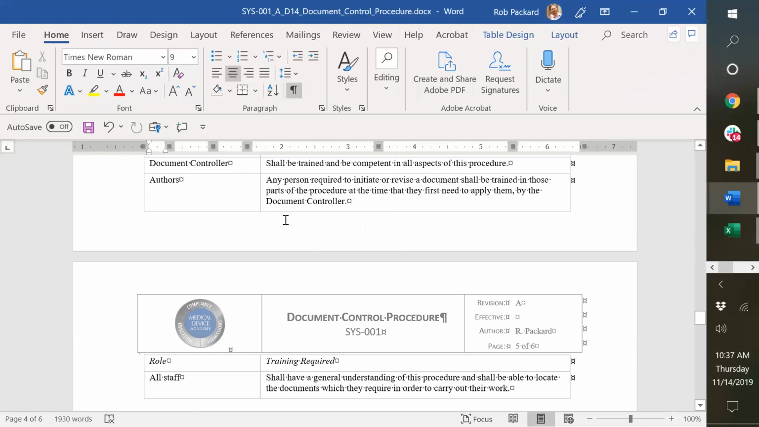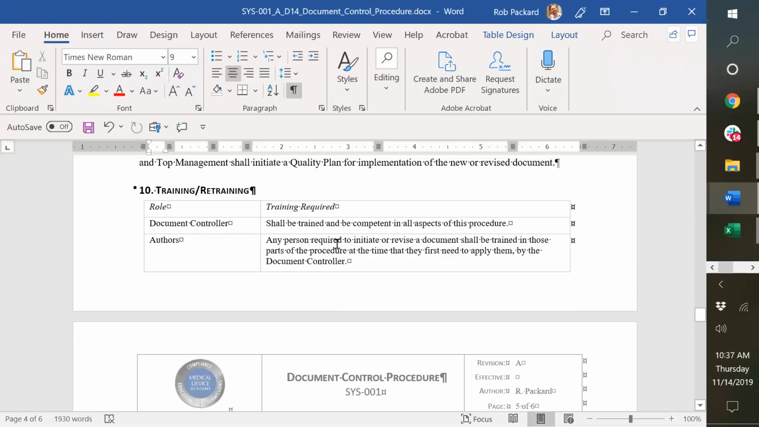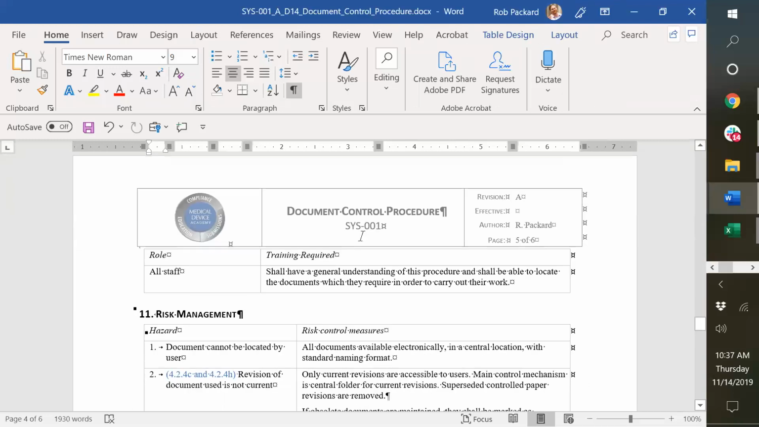We also have a training section where we talk about who should be trained on this procedure, as well as who should be trained on any revisions to the procedure. So if you make a revision, who needs retraining, who doesn't need retraining. If it's just a minor typo change, you're not going to have any retraining required. So you would say no retraining required for revisions from Rev A to Rev B. But since this is Rev A, we're only going to have training requirements.